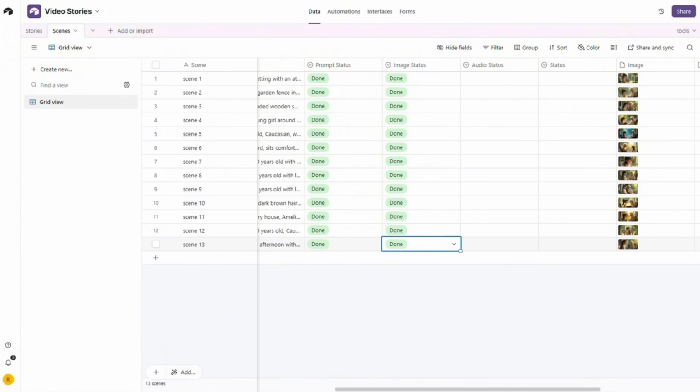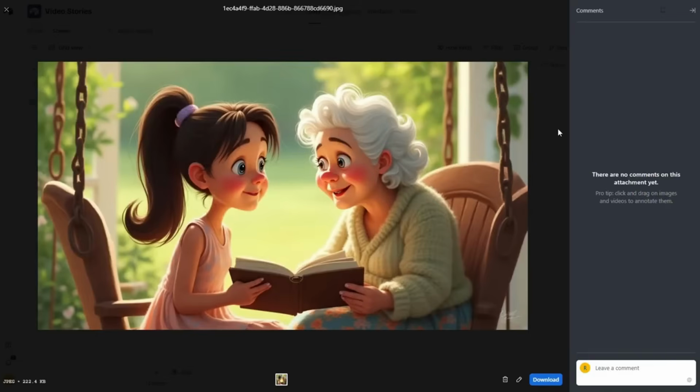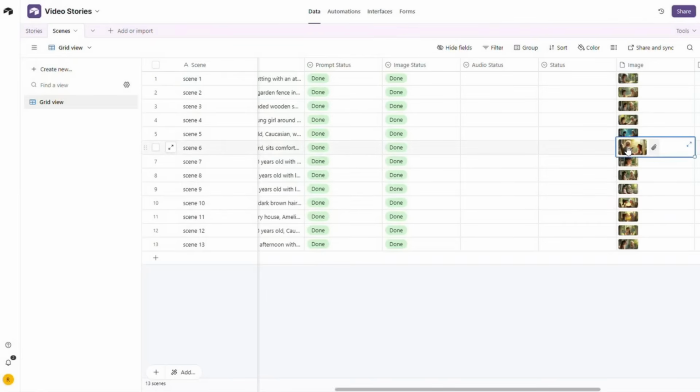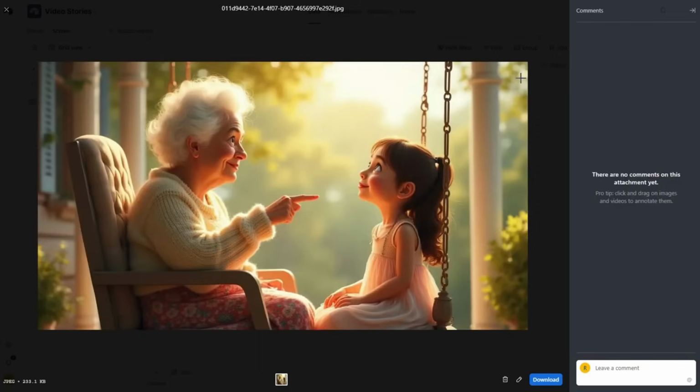Alright, I paused the video and waited for the images to finish, and as you can see, they're all done. I've got to say, they look pretty good. There's some nice character consistency, and overall, I'm pretty satisfied with the results.